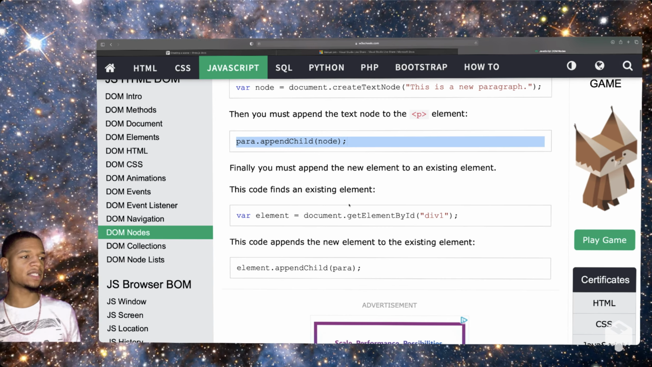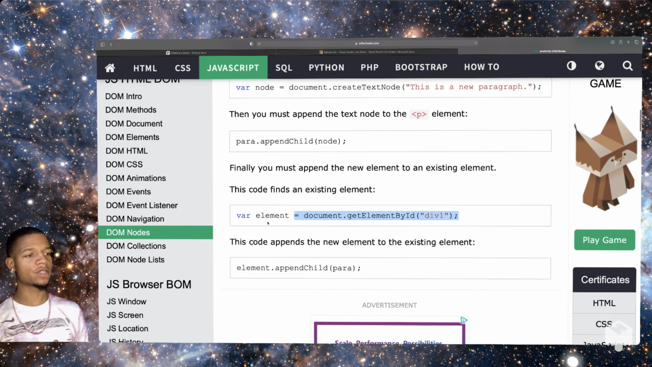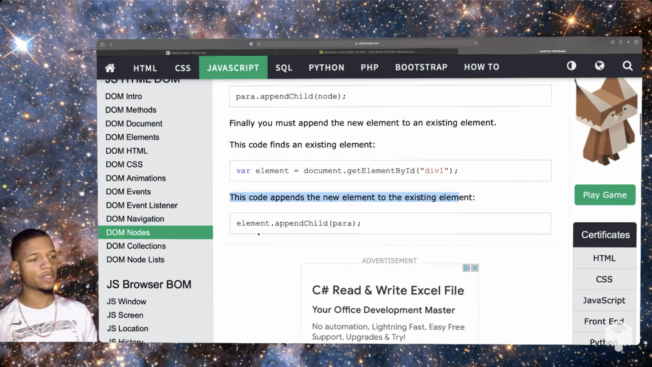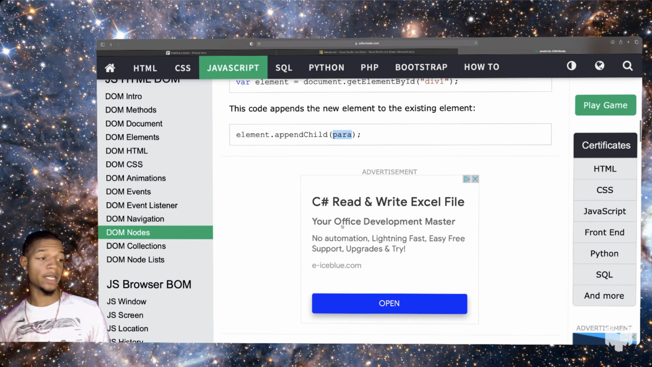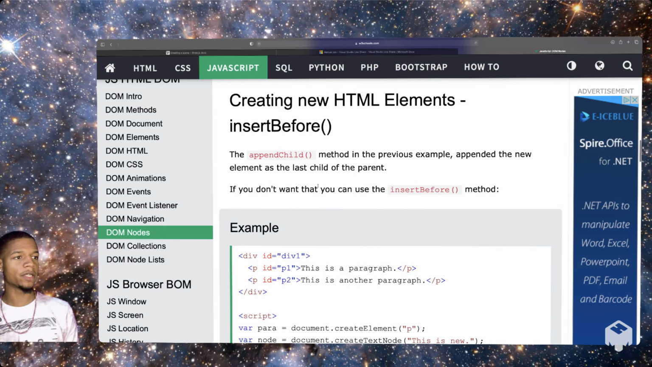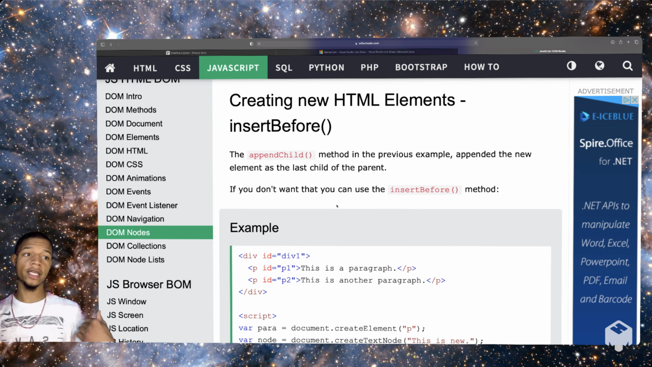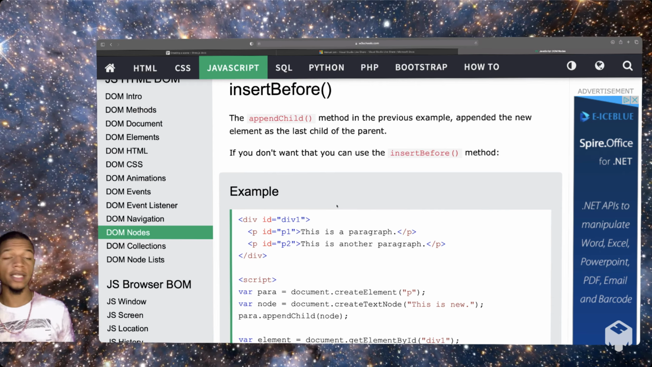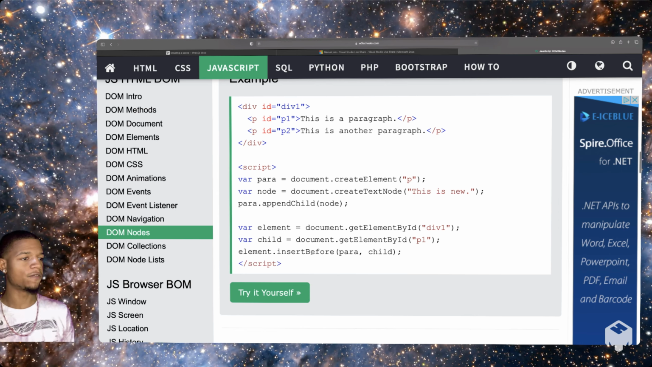This code finds an existing element. So we have to go find that existing element, and we store that in this reference called element. Then this code appends the new element to the existing element. So we call on the reference and we say append this new element there. That's what that does. Cool. Creating new elements, insert before. So the appendChild method in the previous example appended the child to the end of the parent, right? And if you don't want that, you can use the insertBefore method.